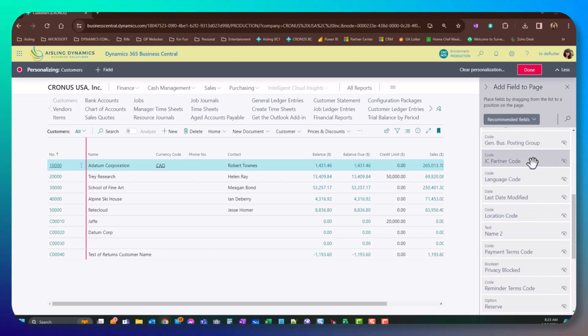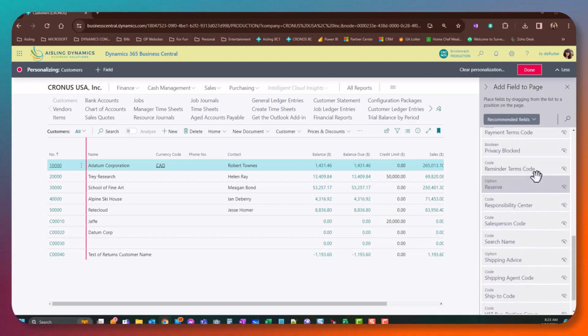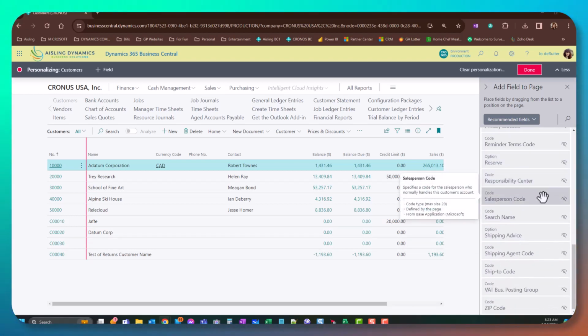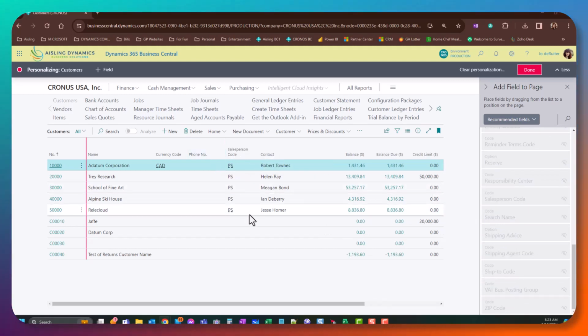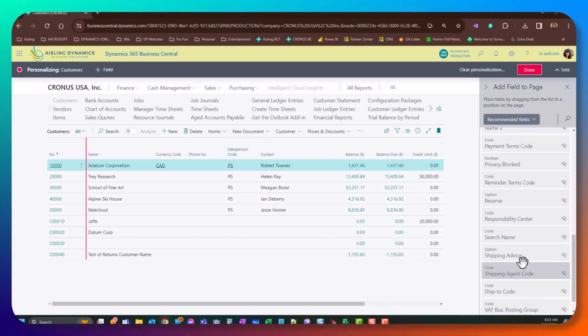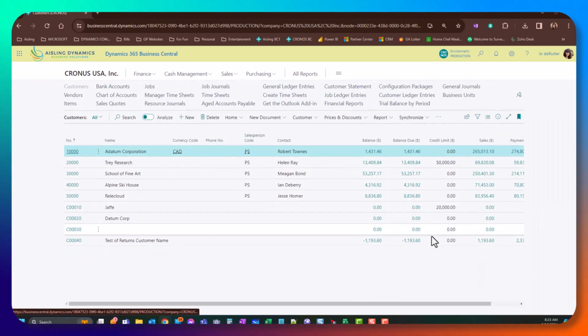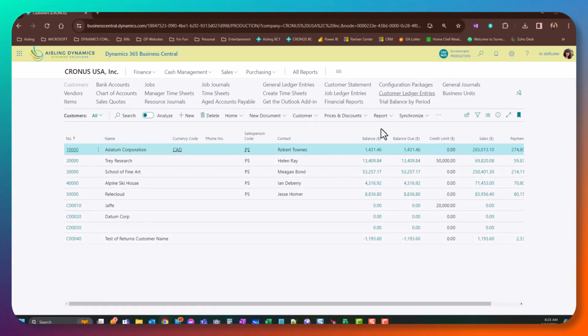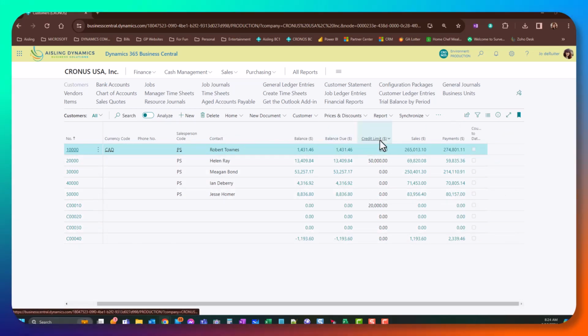If they were an intercompany partner, you could pull that in, payment terms, reminder terms, who's the salesperson on it. That tends to be something that people really want to know when they're looking at balances and things. So I can turn this off as done, and this is a nice little report in and of itself. I can see their balance, I can see their credit limit, their payments, sales all together.